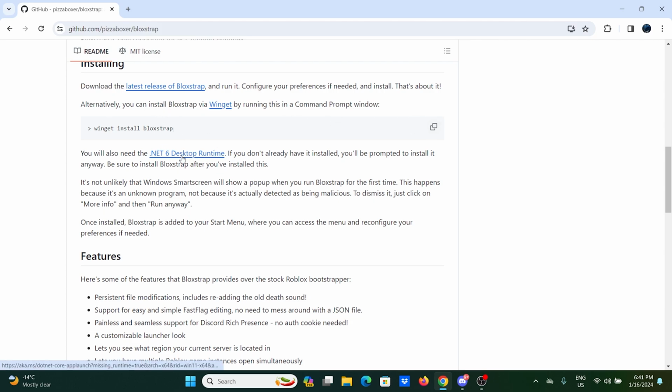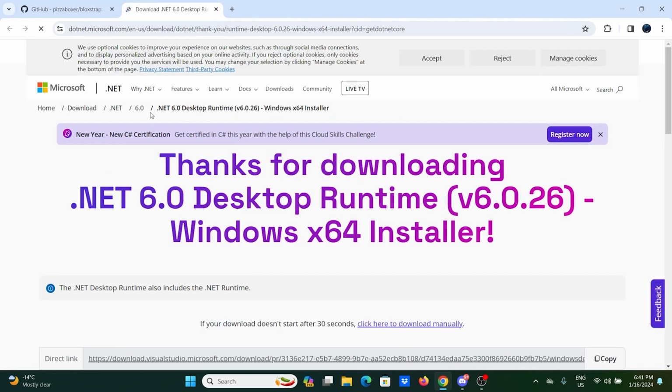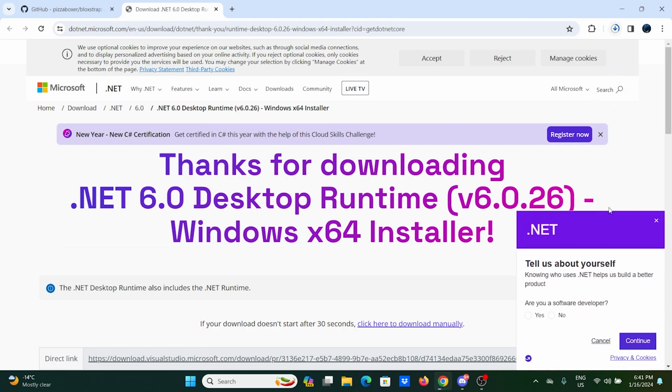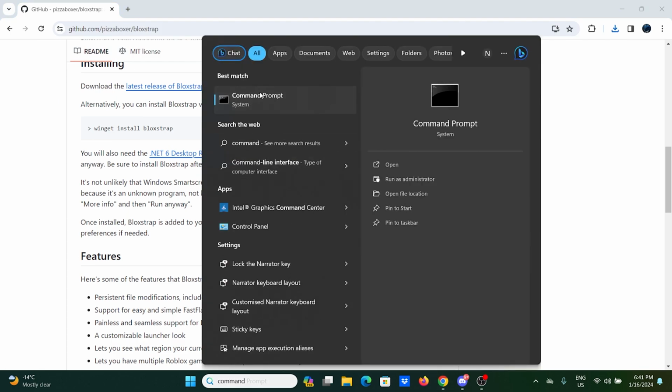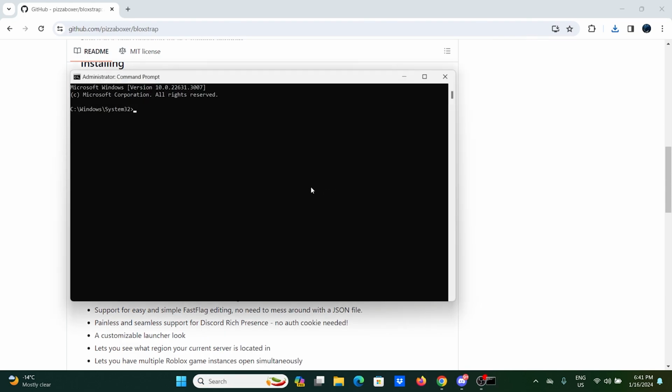But before doing that, you want to make sure you have the .NET 6 desktop runtime. So you want to install it from this link here. You want to go ahead and download this. I already have it installed, so I'll just cancel that. So once you install that .NET 6 desktop runtime, you want to go ahead and copy this. You want to open command prompt as an administrator. And you want to paste that.